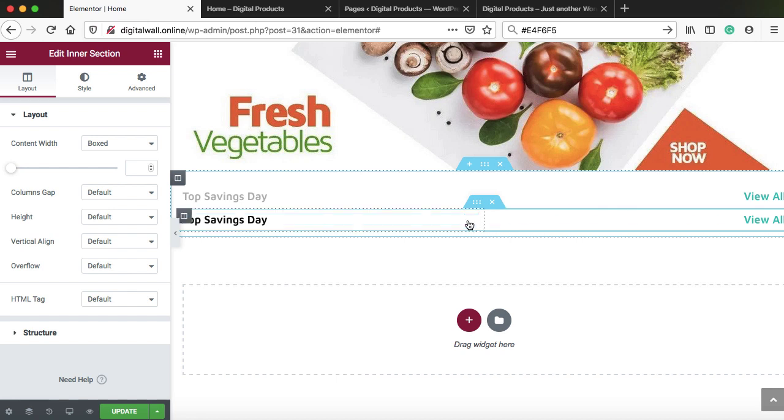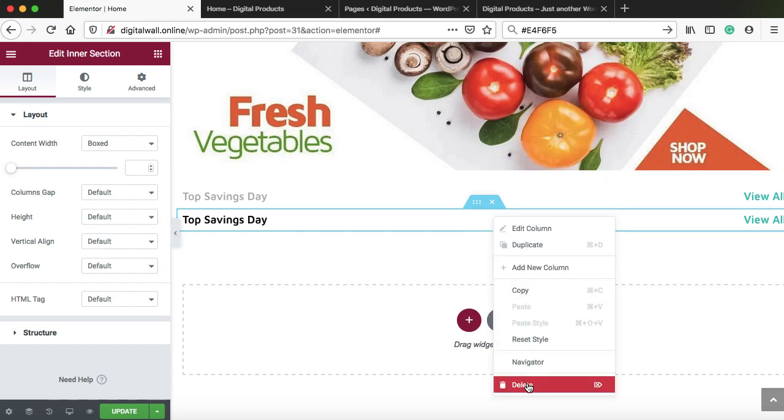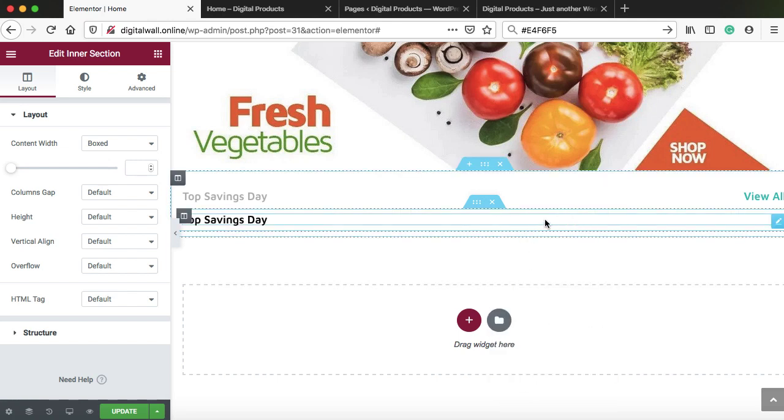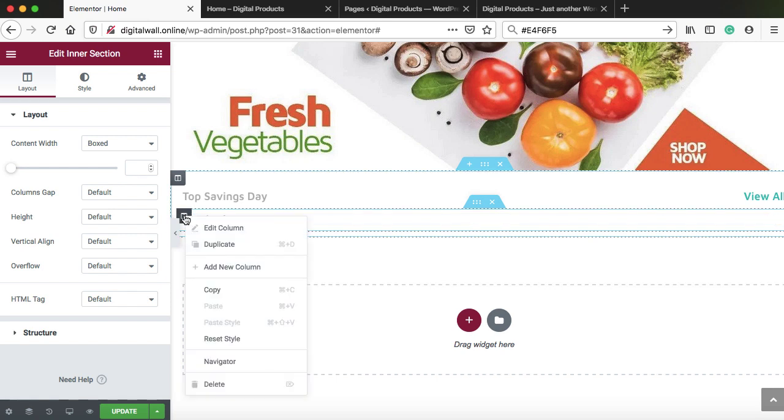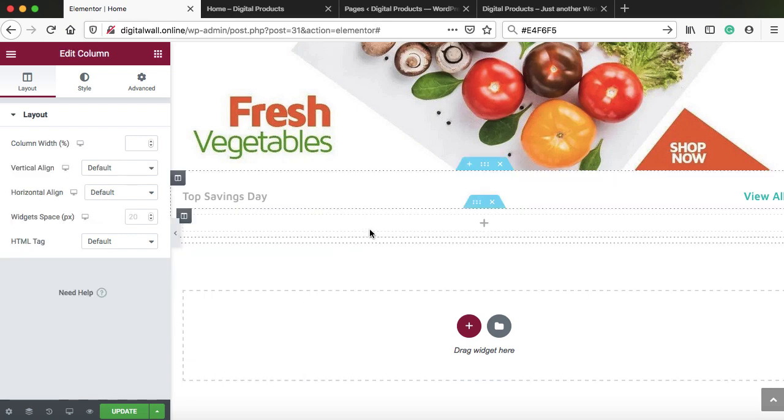Now we need to delete both of these columns and we have to just put one column. So put the mouse on this black icon, right click and then delete. So the second column has completely been deleted. In the same way, put the mouse on this column icon and then delete. So there is only one column inside this inner section.